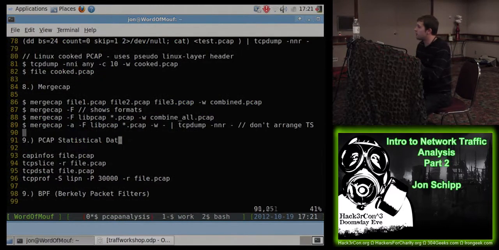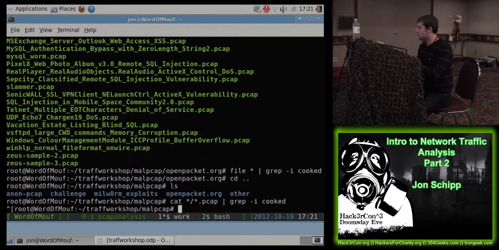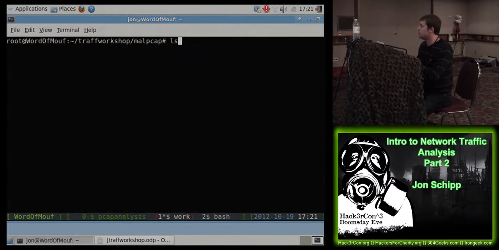Okay, so mergecap. Now here I got the example. Here we created a cooked file. You can just do this right now if you're on the network. Just listen to your wireless device if you're connected to the wireless segment, and you can just dump 10 packets. Then you can do file cooked.pcap. So if you're listening on the any, it should show that it's a Linux cooked file. Okay, mergecap. So nobody didn't find anything that completed. That's a bummer.